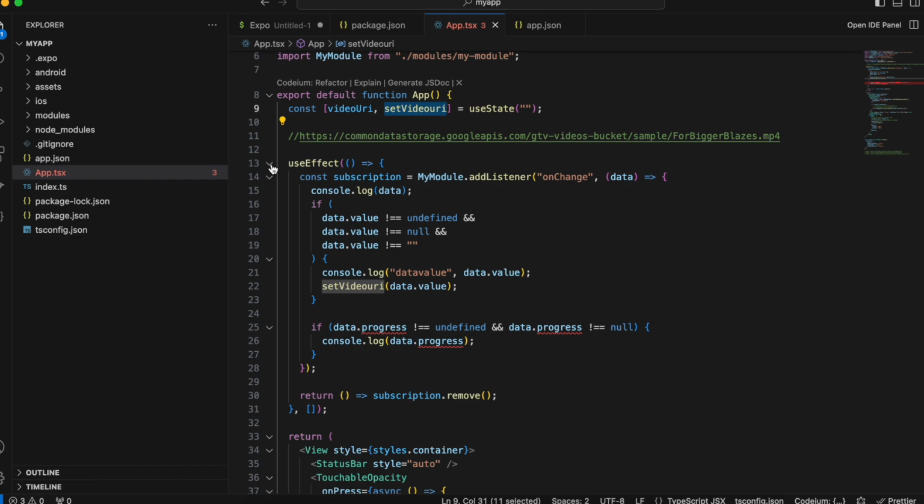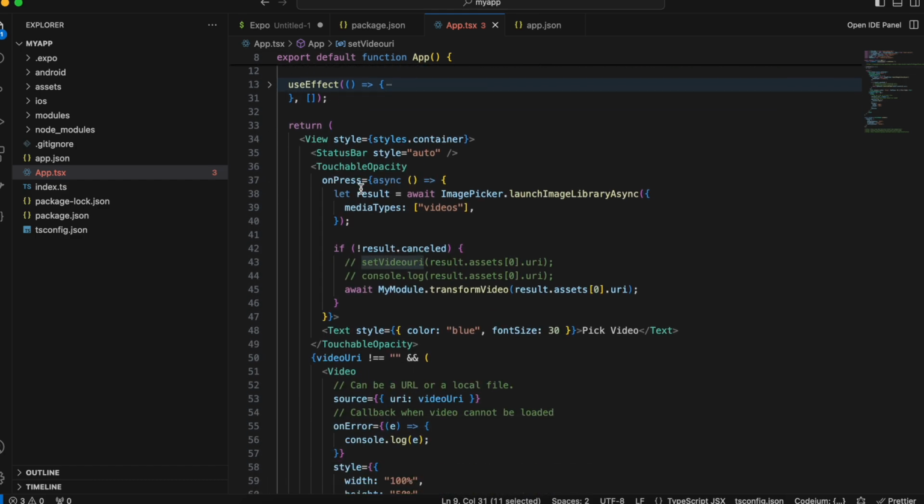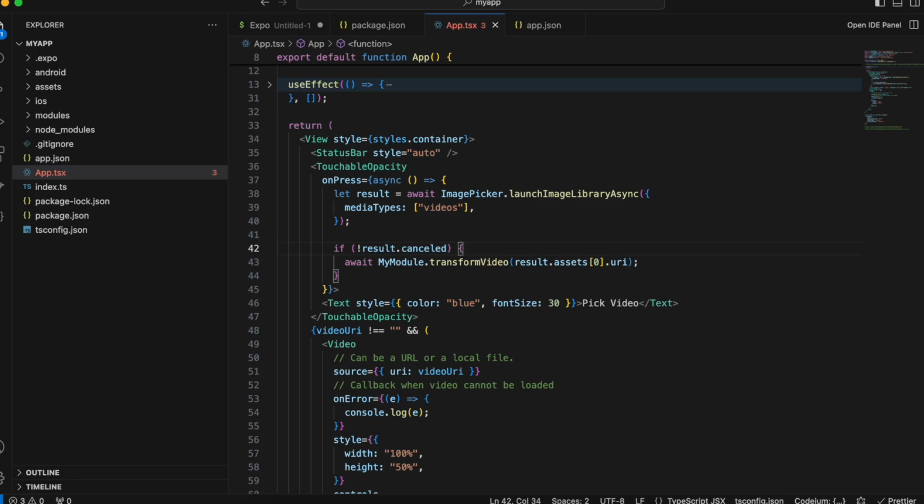Okay, ignore this useEffect for now. I will come back to that later on. If you see my view, all I have done is that I have just created a touchable opacity. Okay, I'll just remove all this. Okay, we don't need this, and on click of it, we are basically launching the image library async from image picker, and we are picking videos from it. And once we have the URI, I am just passing that URI to the transform method.